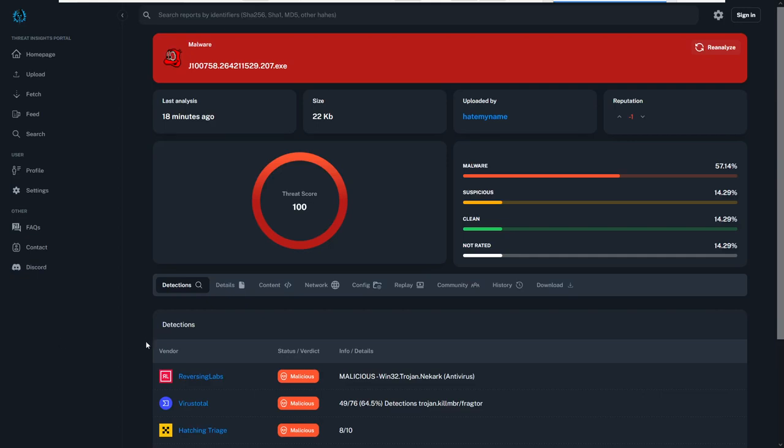My name is Larry Bodenheimer, and today we're taking a look at Nekark. Nekark is a 32-bit wiper that affects all modern Windows operating systems, everything from Windows 7 and upwards.